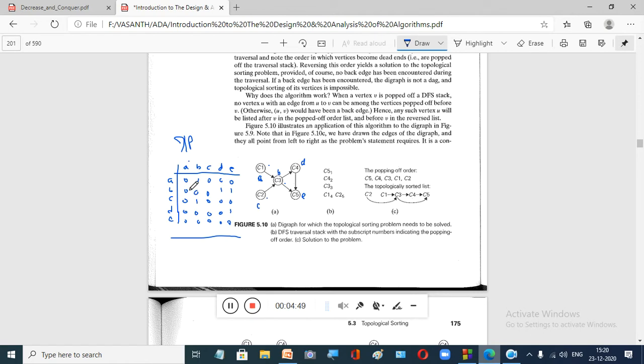If you find the sum of all this, 0 plus 0 plus 0 plus 0 plus 0, what will be your total sum? The column sum will be 0, right? Now what about the column sum for the second vertex B here?